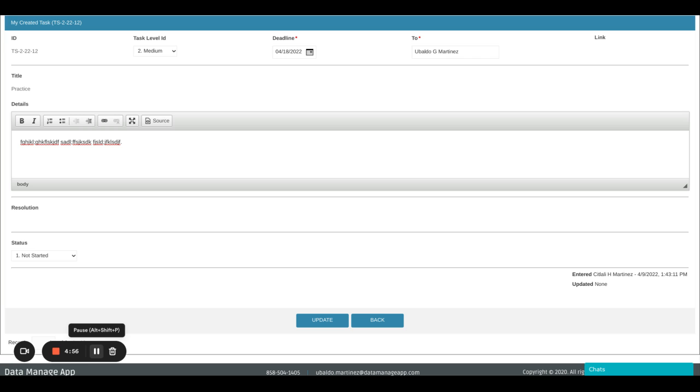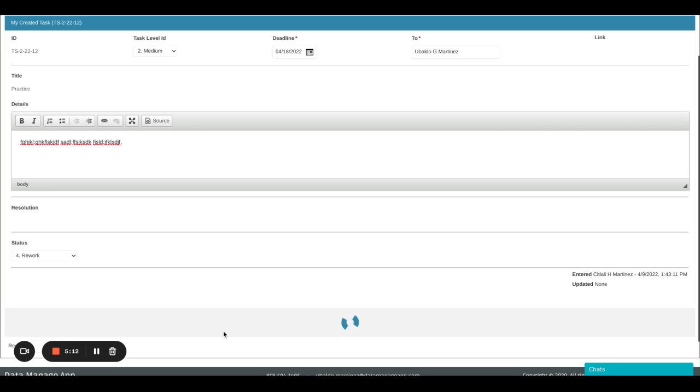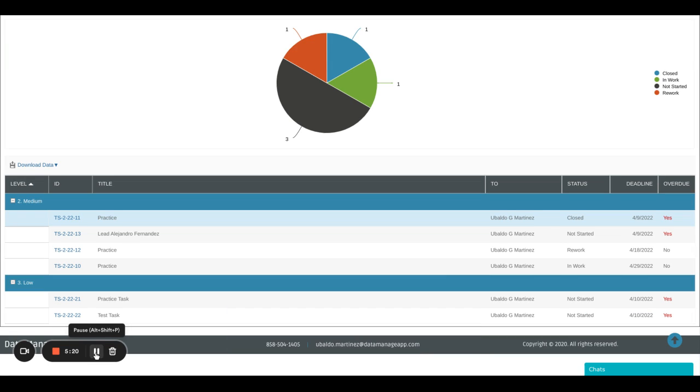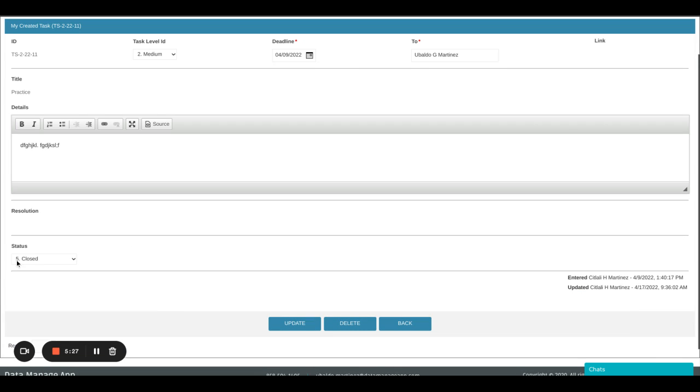Please note that any modifications you do to the task, you must press update. For example, if I put this task in rework, I must select update and this task will go into rework. By default, upon updating a task, you are sent back to the From Me page. If a task is not manually deleted, it will be auto-deleted within a few days once it is closed.